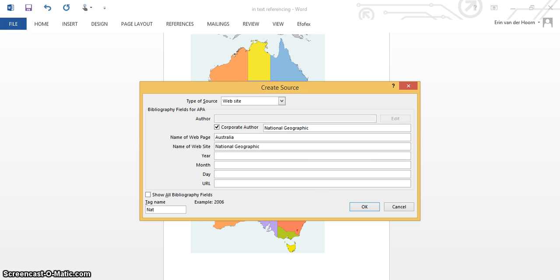Now the year is the year the website was last updated. If you can't find this information, do put this year, but take into consideration if you don't know how old it is, it does make the information less reliable.